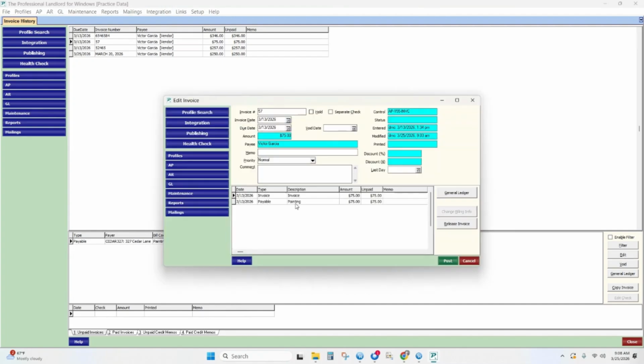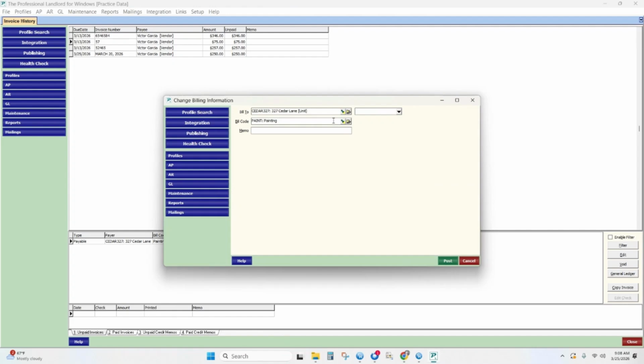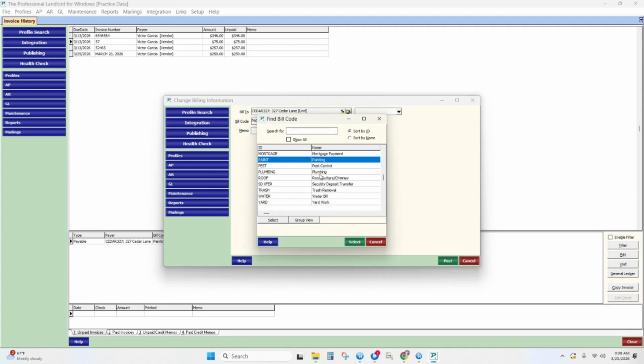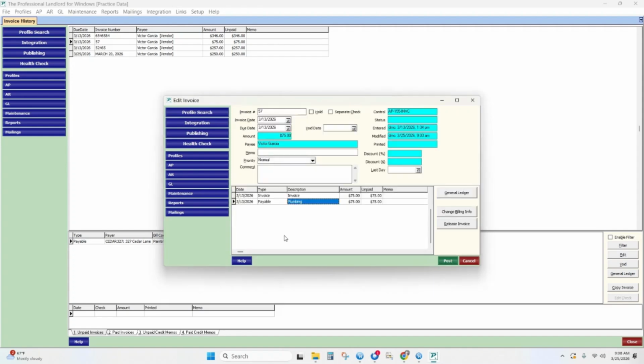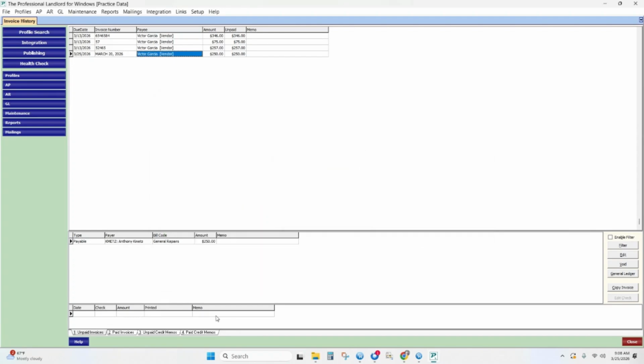And let's say the painting is not the code that you wanted to use, but plumbing was. You can click on painting and then click on change billing info, which gives you the option to change the bill to, the bill code, and change the memo. We're going to change painting to plumbing and then click on post. This allows you to go in and reset that invoice to be plumbing.